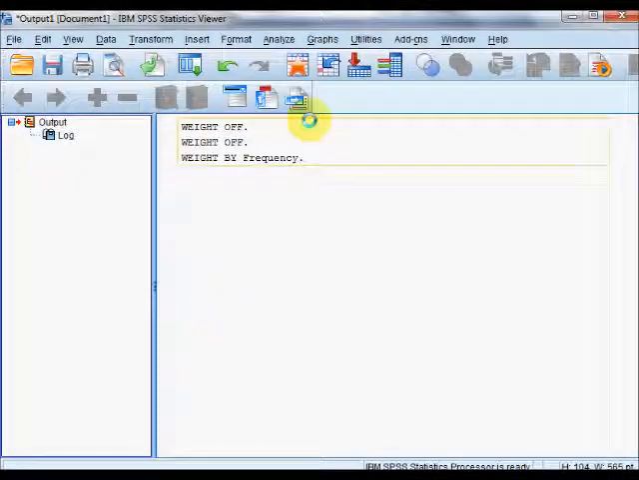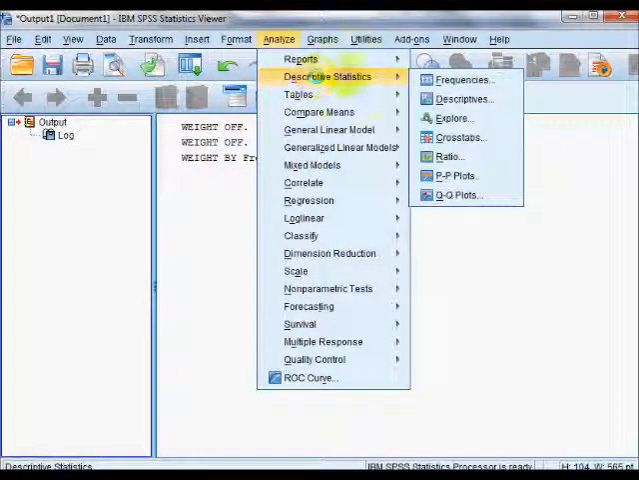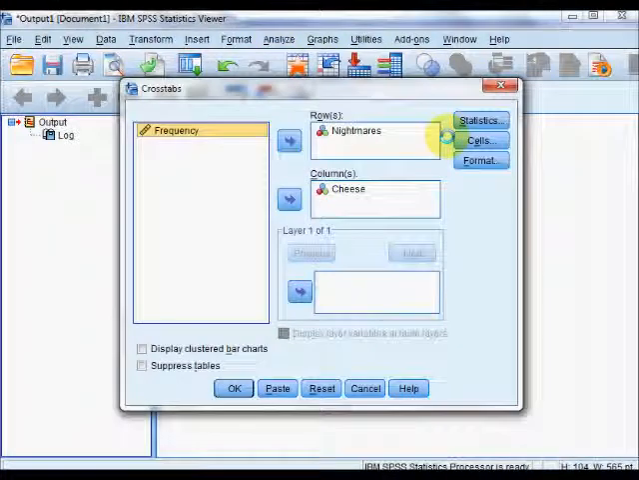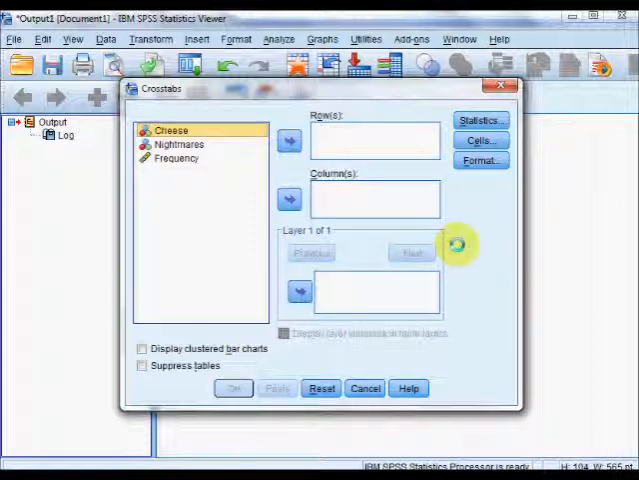Now, the way in which we do a chi-square for this type of data, we go into Analyze, Descriptive Statistics, and we go into Crosstabs. Another name for a contingency table is a cross-tabulation. So what we have here, in the rows I'm going to put nightmares and cheese into the columns.